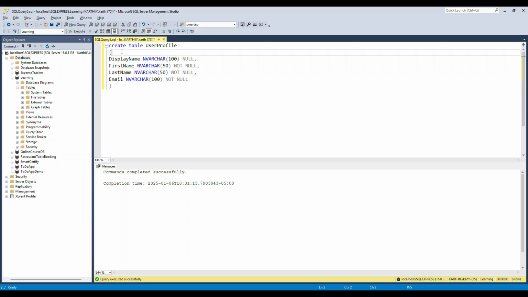Now in order to do that, generally what is done is you can say user profile followed by ID, or you can just say ID. Both are absolutely correct. If you say just ID, automatically it will become user profile ID. That's how it works.